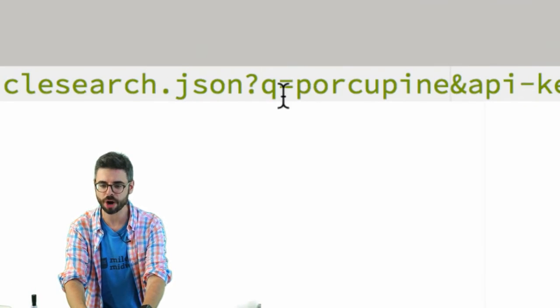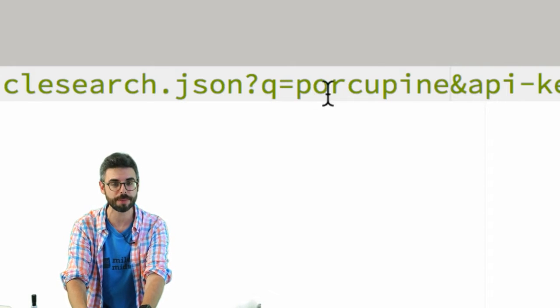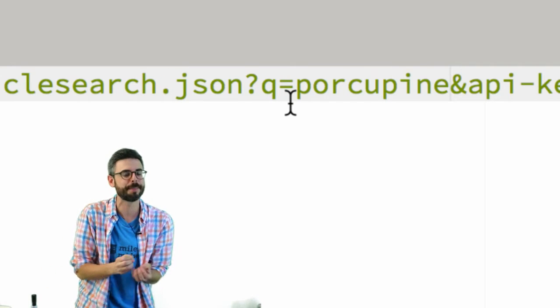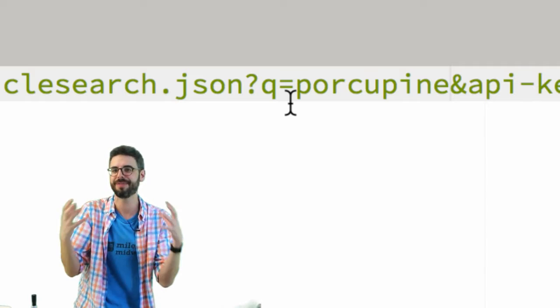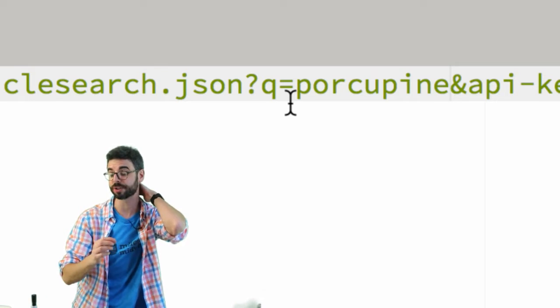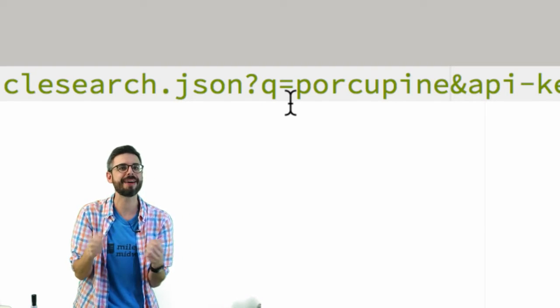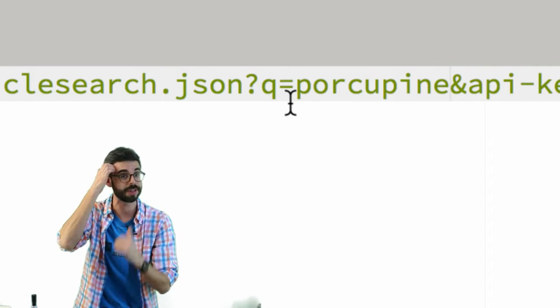The only query argument I have right now is q equals porcupine, but if you go back to the tool, there was a begin and an end in terms of dates. So could I get all the articles from a particular year? Could I even have that year be selected by the user? That's something you might try.